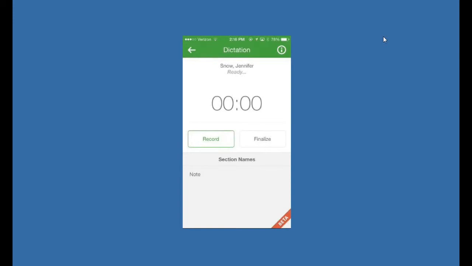I'm also going to show you what it looks like if you wanted to use an actual speech mic. So give me just one second. I'm going to flip over to that.